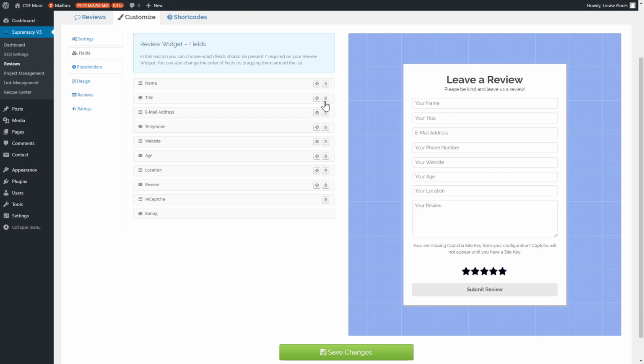Typically a lot of people don't want to leave a lot of information. And if you are using a lot of these boxes, you can either mark them as required to submit a review, or they can be optional. And that's what this button is for.